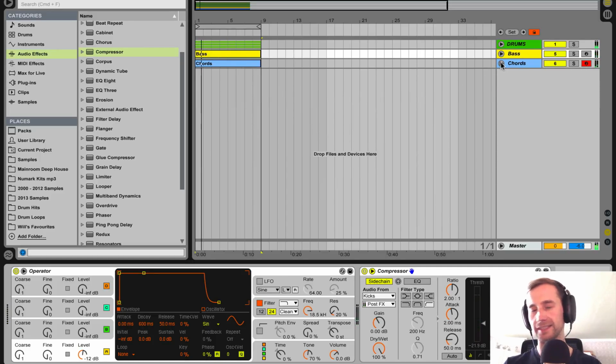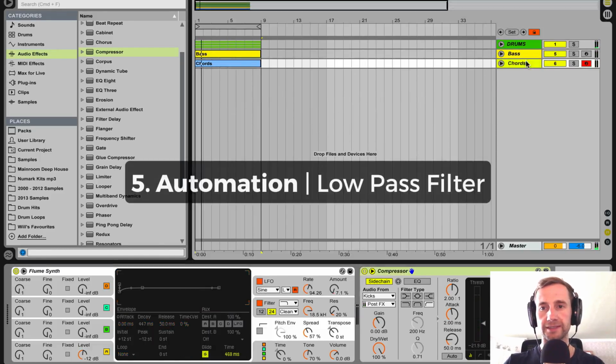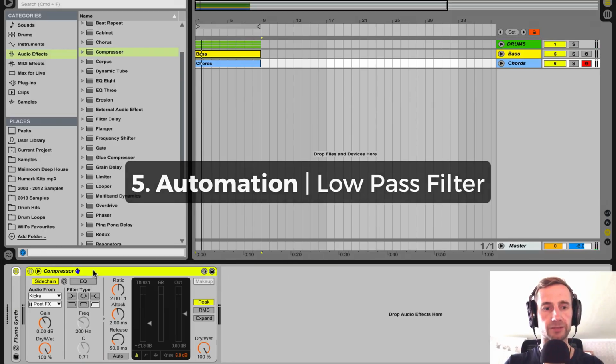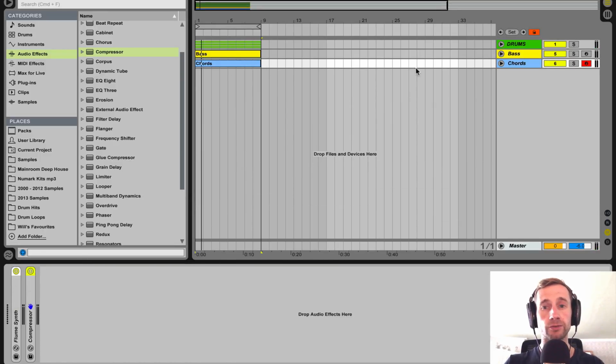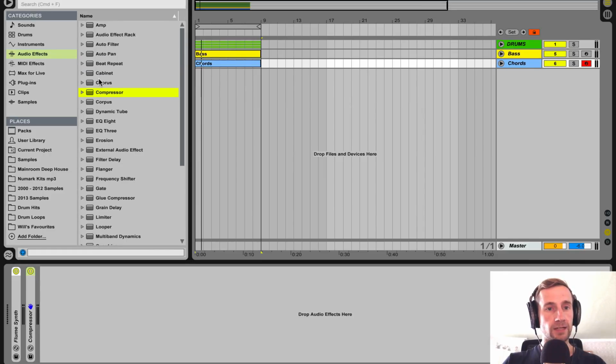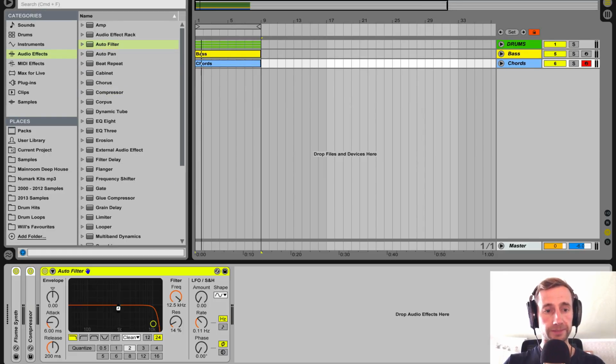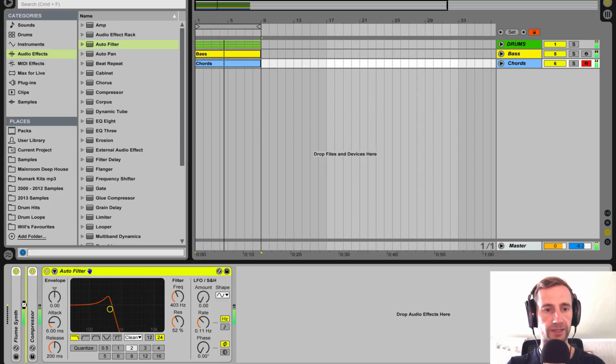Okay, and the last stage is automating. So that basically means drawing in changes to the chords, and we can use an auto filter, just putting this over the chords, and we're going to use a low pass filter. Let's stick it there. So let's listen to this now. I'll put it before the compressor actually.